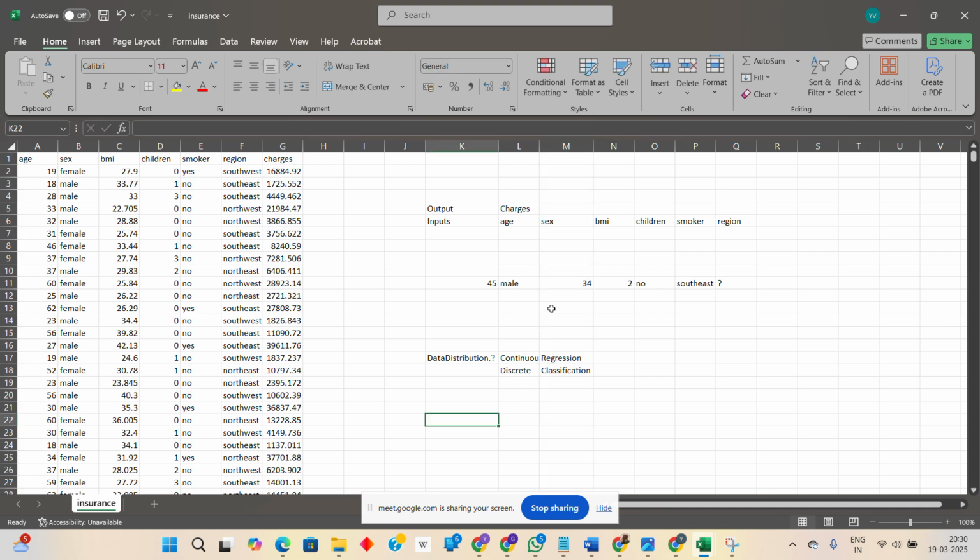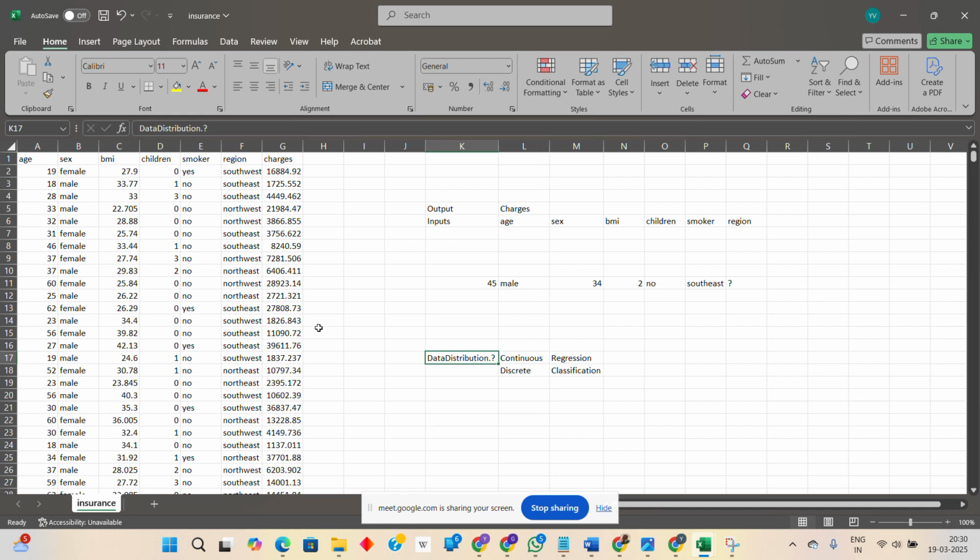Now understand the logic here. Whatever the problem statement may be, if you want to do machine learning, the first step is to get the problem statement very clear. In this problem statement, the stakeholder or business people would like to know the price or charge of the insurance based on these values. Then identify the output column in your data set. The output column is charges. Then identify the distribution, how exactly it is distributed.